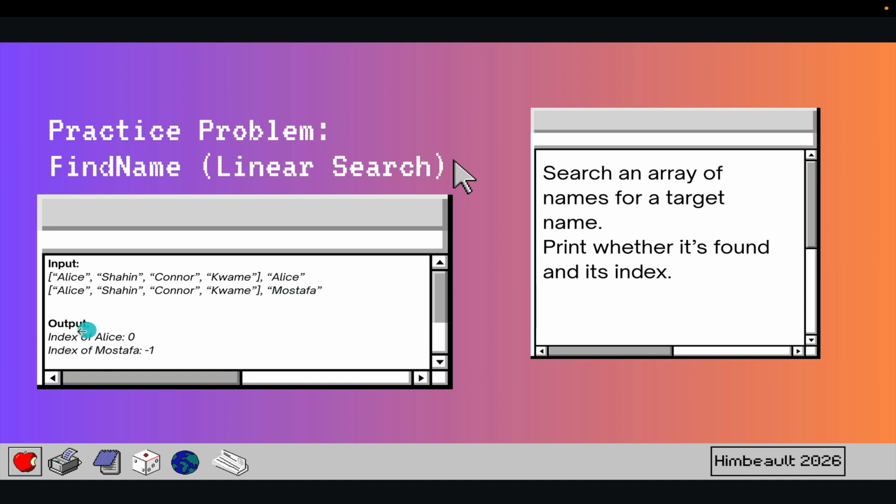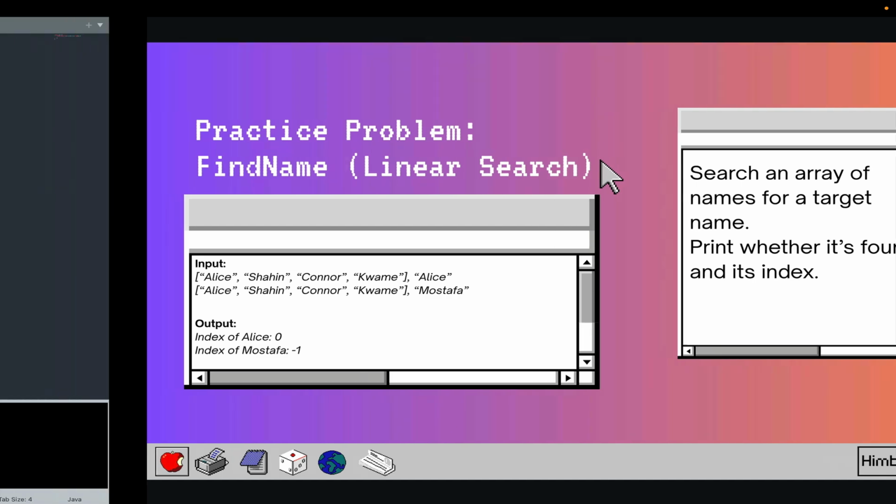We'll see in our output that the index of Alice is 0, since the name Alice is found in the 0th spot. And we will find that the index of Mustafa is -1, which indicates it was not found at all. This works exactly like indexOf works on our strings, only we're going to write our own. So let's move over to our code.